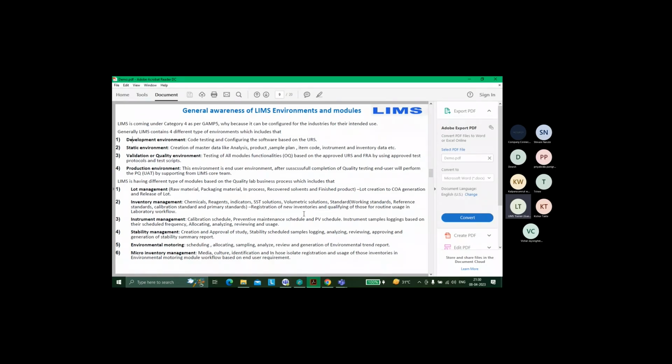EM monitoring. The labs where we test work in a sterilized environment. So they take swabs from the environment, or air samples or water samples from inside the labs, and they check how much impurity is there. So that is your EM monitoring. Then you have your micro inventory management, media culture identification, and in-house isolate registration.